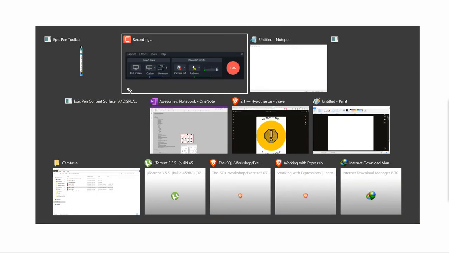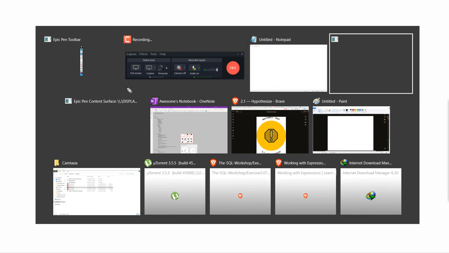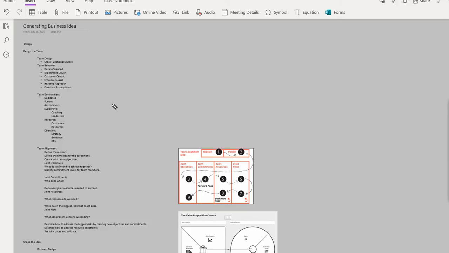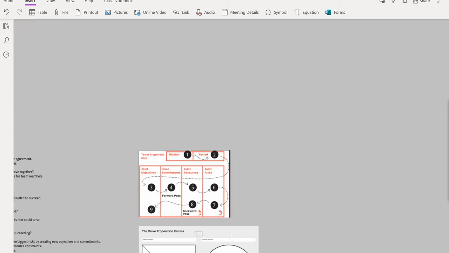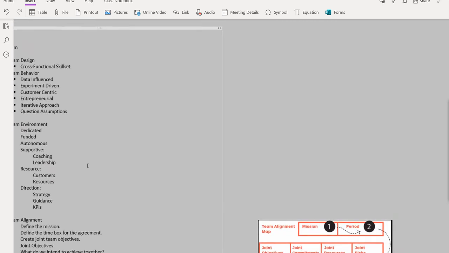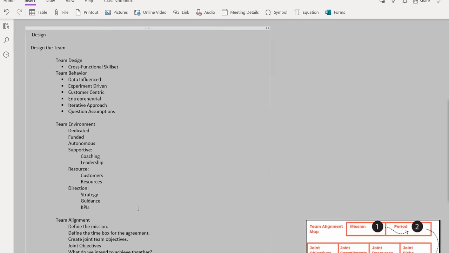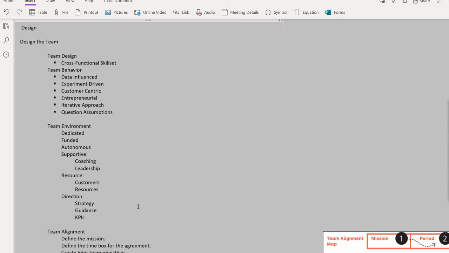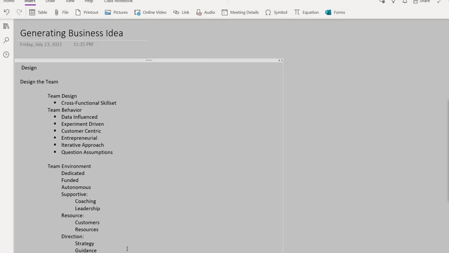So in this particular session, I'm going to talk about an outline which I have created, and it would be really helpful if we go through it one after another. You will be able to generate business ideas if you have this particular ecosystem ready. So let's get started.